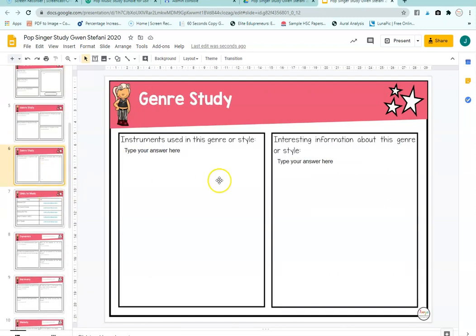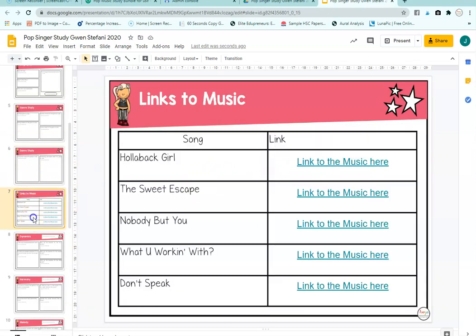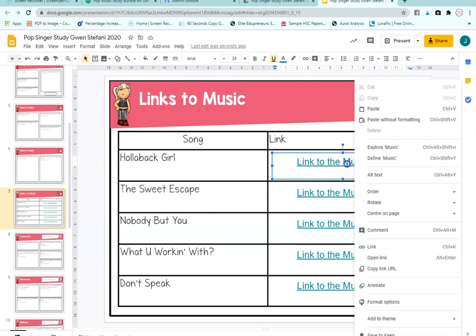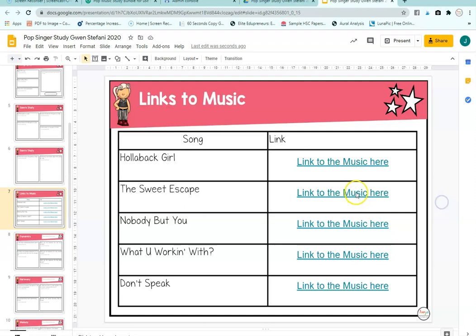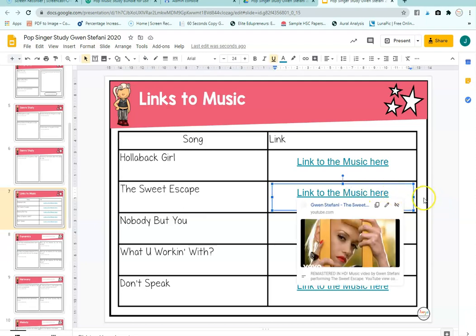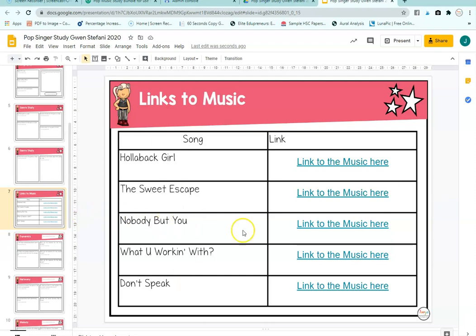Okay, again, genre study, instruments used and the style, some interesting information about the genre. And again, you may not want to give them this actual page. Now, this does have all the links here, so if you click here, you can see here's the video. Alrighty, so you may not want to give them the video. If you actually have the music, you might want to link that, and I'll show you there. But there's some suggestions for you of what you might want to use with this.